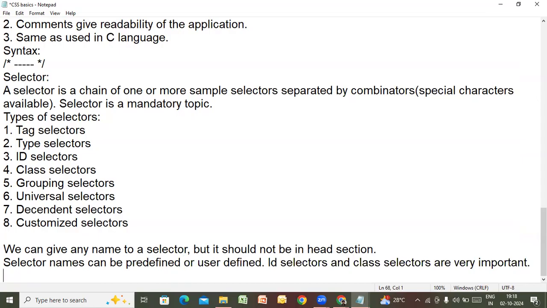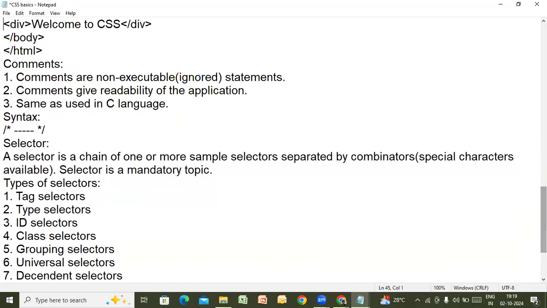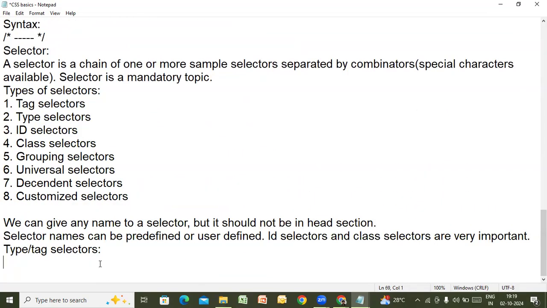Now let us go with the type or tag selectors. Same meaning, tag or type, a little difference is there. We'll see what that is. We can call them tag or type selectors. What is that? Generally, whichever tag you give at body level, any tag, it can be called a selector. Body level means in braces. See, here we have given this at body level. Selector: any tag at body level as a selector.